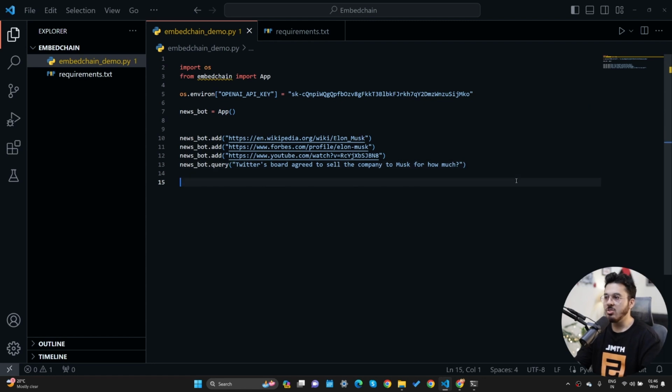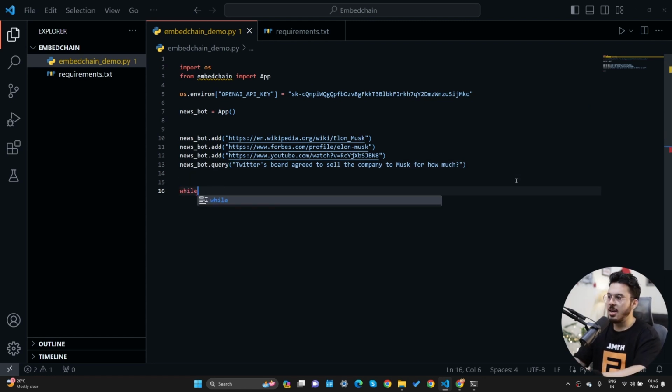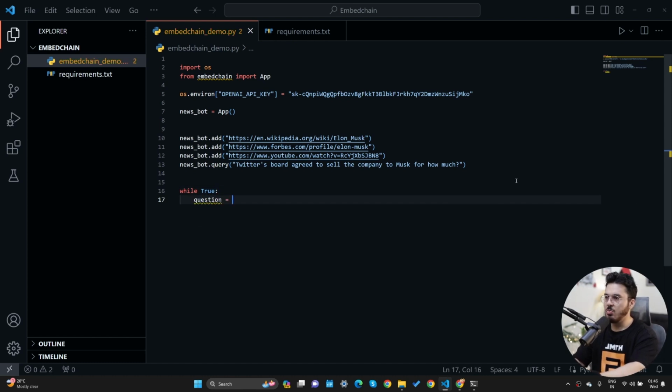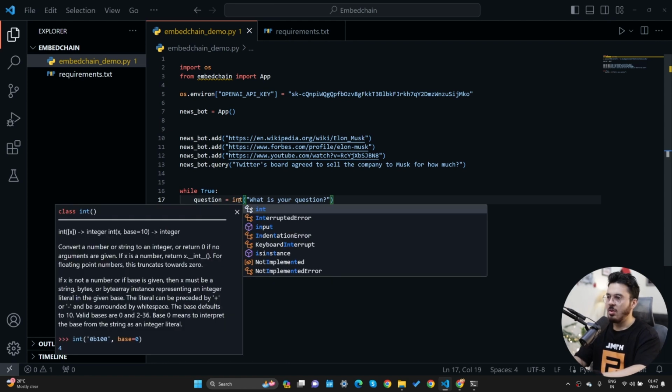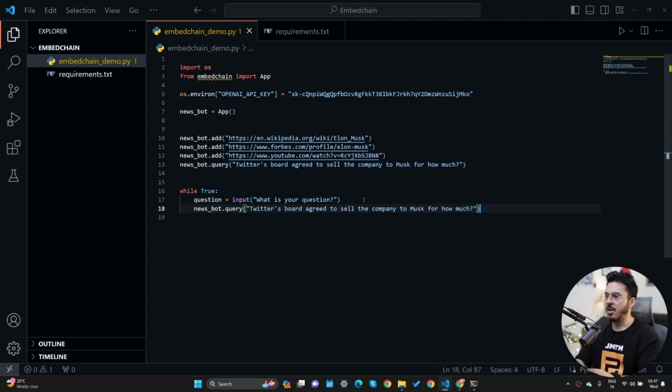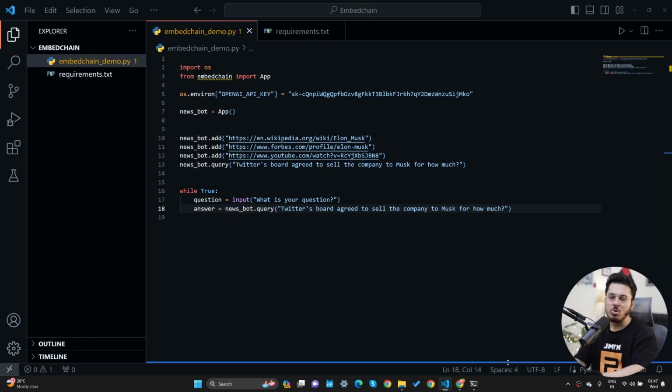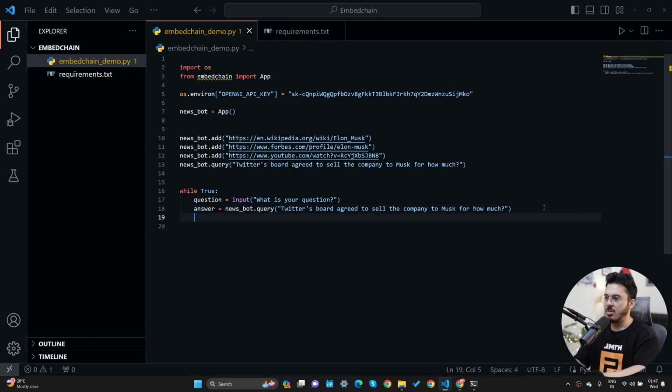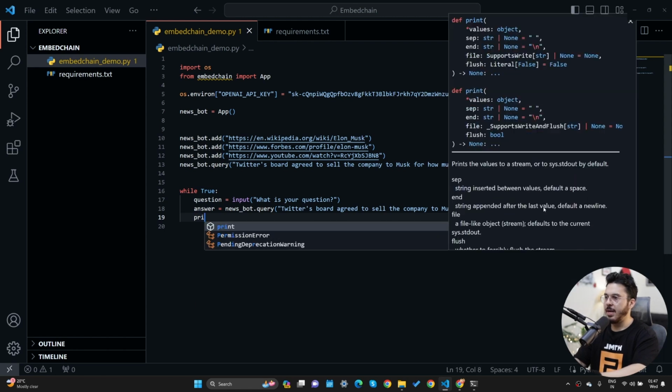Let's train it on some news, and let's run a while loop, and we are going to say question is equal to input, and then we'll say, what is your question? Okay. So let's ask it a question, and then I'm going to display the answer by using newbot.query. So I'll say answer is equal to newbot.query, and this new bot will have everything. So let's say answer is equal to newbot.query and print answer. Okay.